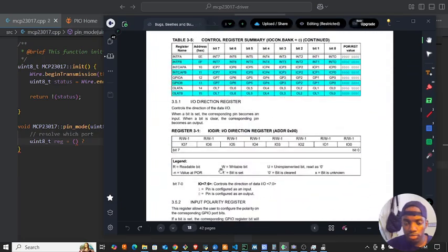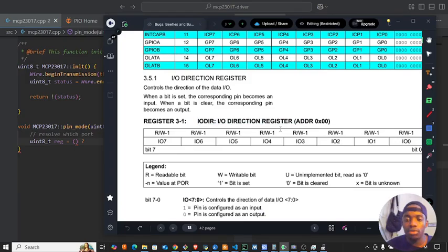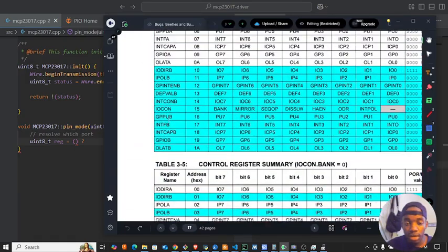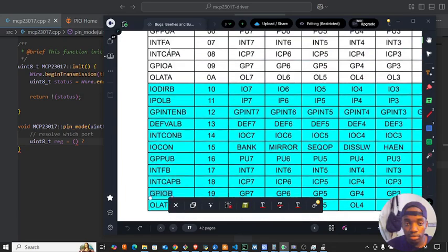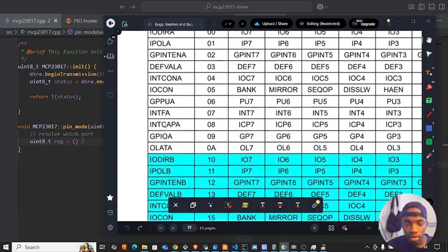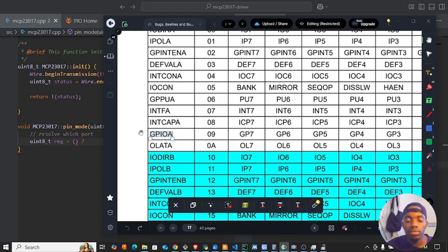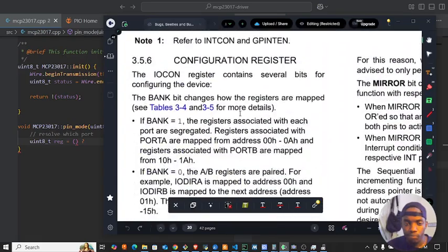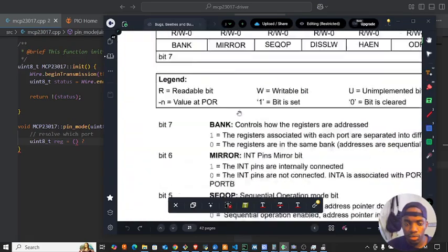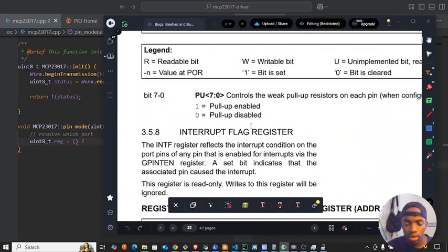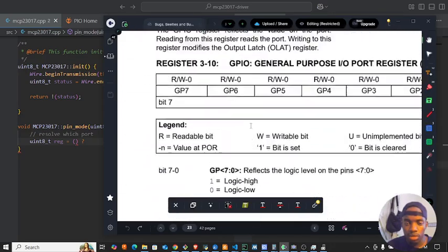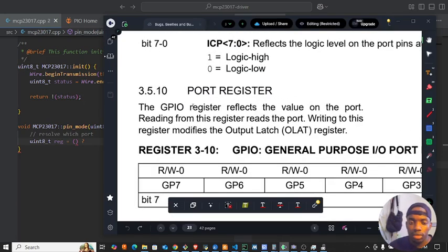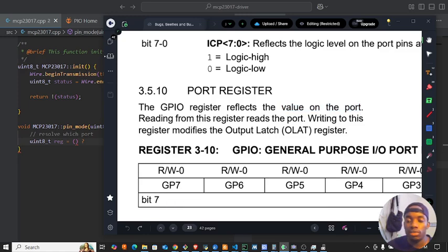So we have a direction register used to set the direction of the pin, that's input or output. Then we have GPIOB and GPIOA right here. But let's look at the description for that. IOCON, GPPU. Let's look at the port register right here. The GPIO register reflects the value of the port. Reading from this register reads the port, writing to the register modifies the output latch register.